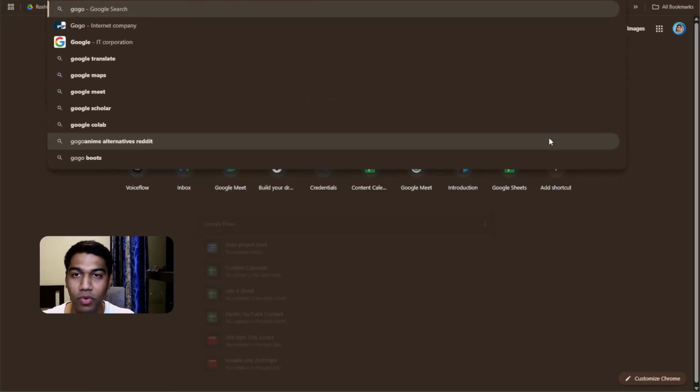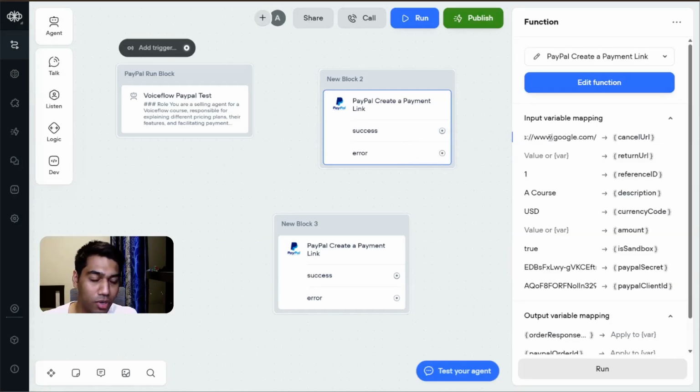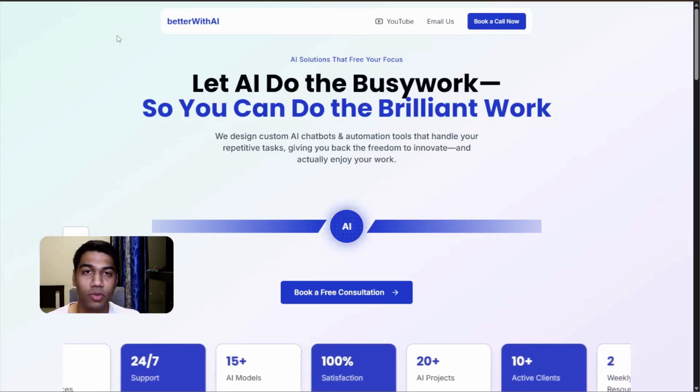I'm just going to use google.com. Please ensure to use HTTPS. If you don't use this, it won't work. Please just input the URL and copy paste from there. And for return URL, I'm going to use Better with AI.